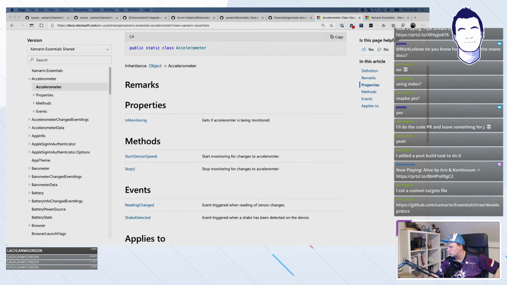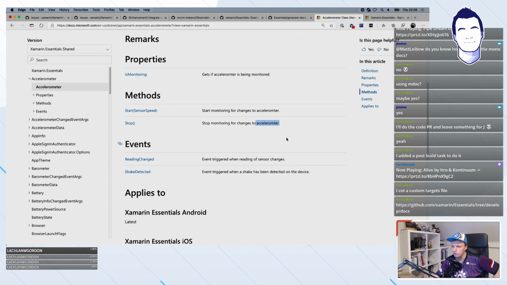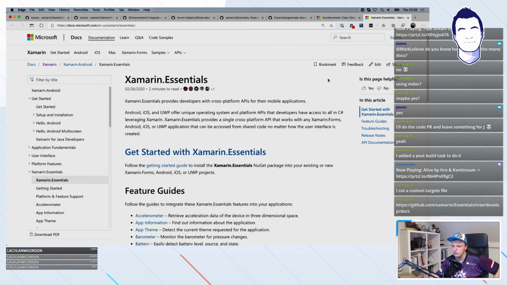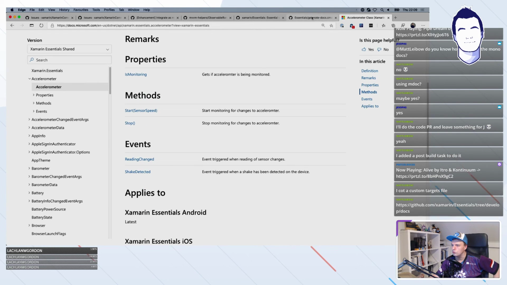Essentials docs. Oh, okay, cool. Cool. Okay, I think we have an issue for this already. So there's a typo here, by the way, in case you want to fix it. I'm gonna do it. I'm gonna fix this right now. In the stop of the accelerometer. Accelerometer? How do you say it? I don't know. I'm going to do this.